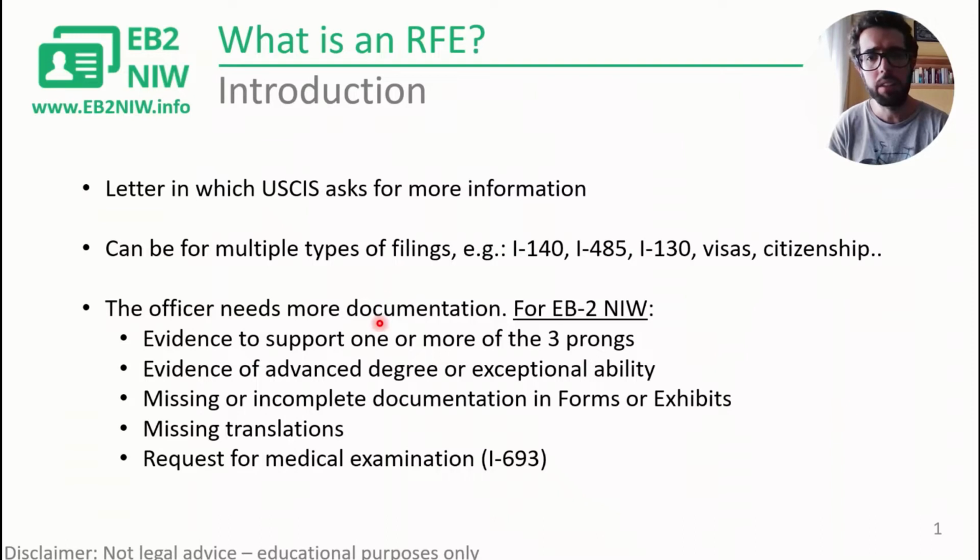It can be evidence of the advanced degree, for example, your diploma, or exceptional ability if that is the route that you chose. It can be that you have missing or incomplete documentation in either the forms themselves or the exhibits, all the documentation that you have to attach to your petition and to your cover letter. Maybe they want to see translations. You always have to provide translations if some documents are in foreign languages. So maybe they want to see them if you missed them.